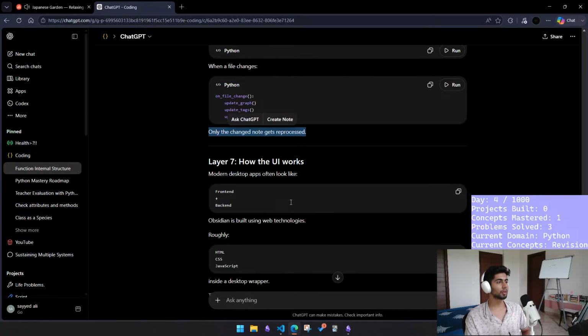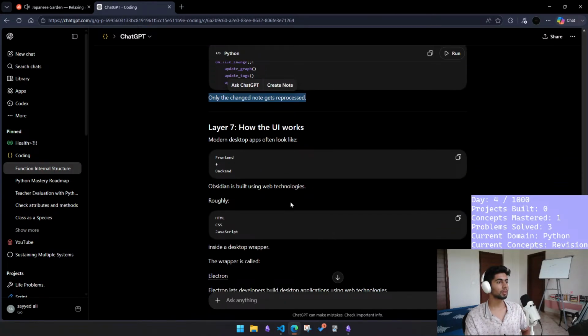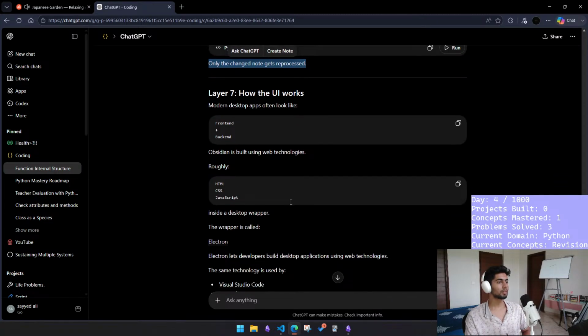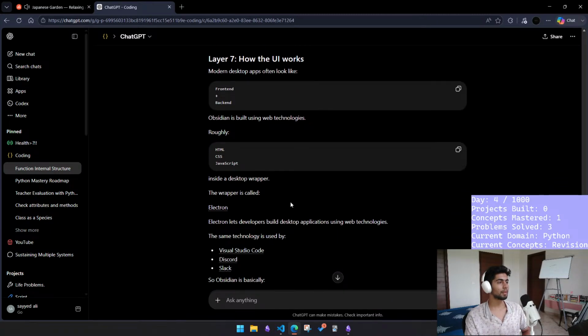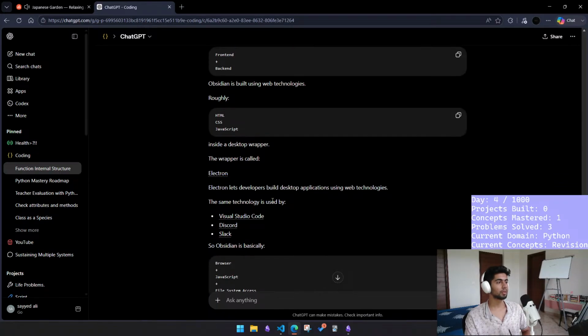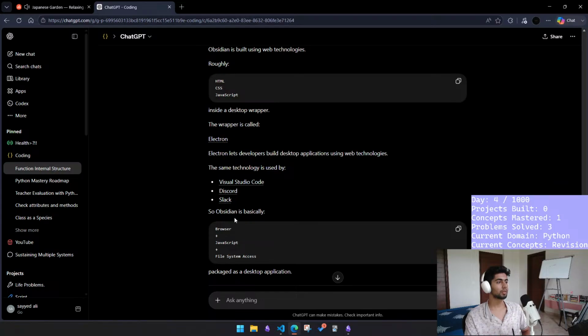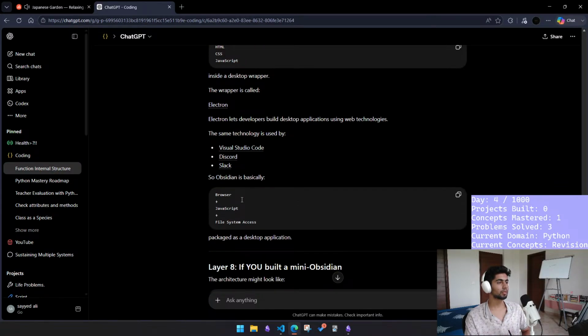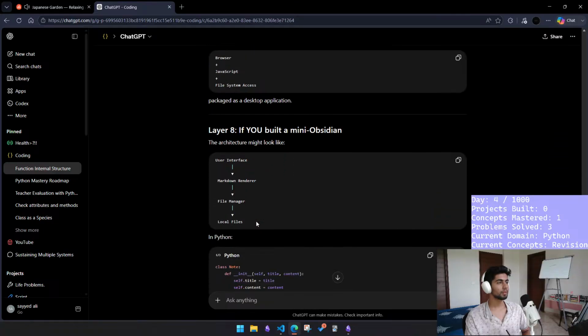How the UI works. Modern note apps look roughly like HTML, CSS, JavaScript inside a desktop wrapper. Electron. Electron lets developers build desktop apps using web technologies, the same used by Visual Studio Code, Discord, Slack. So Obsidian is basically a browser plus JavaScript plus file system access. User interface, Markdown renderer, file manager, local files.